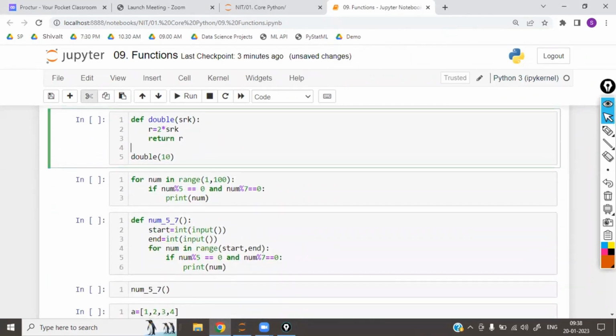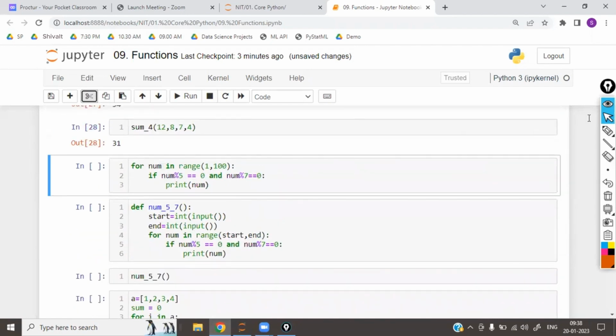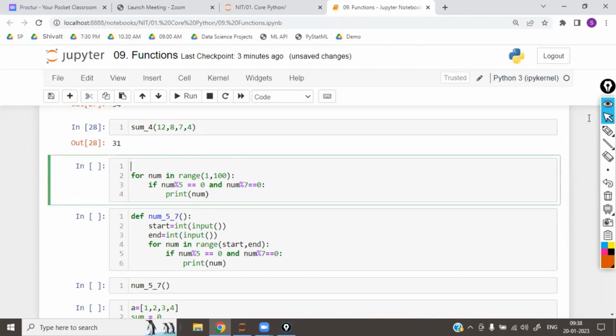Now, there is a for number in range of 1 to 100. If number is divisible by 5 and number is divisible by 7, then print the number. What is the use of this program? Print the numbers between 1 to 100, where 100 is not included. Whenever there is the word inclusive, only then 100 is included. If they have given only 1 to 100 without the word inclusive, then by default it is not included.